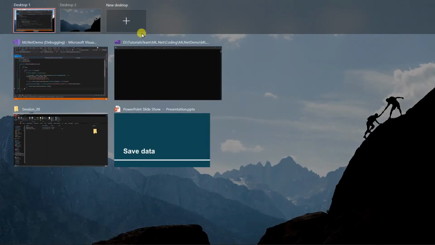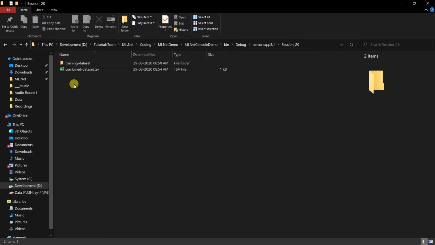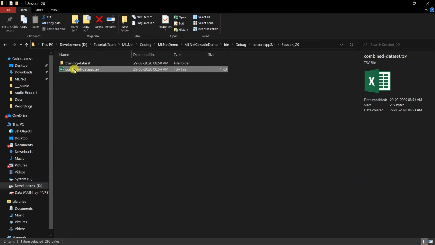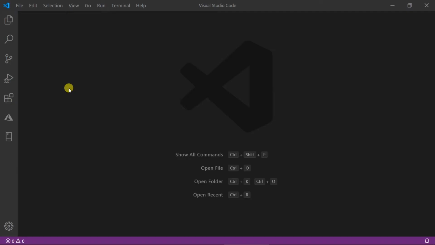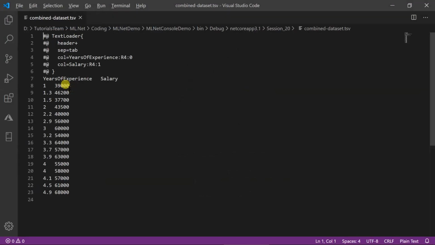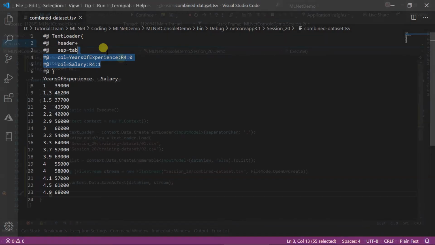Open the file explorer. Here we can see that the combined dataset TSV file is created. Let me open the file in VS Code. Here you can see that values are separated by tabs. Along with this, it contains the header as well as the schema which specifies the field name, type and index.